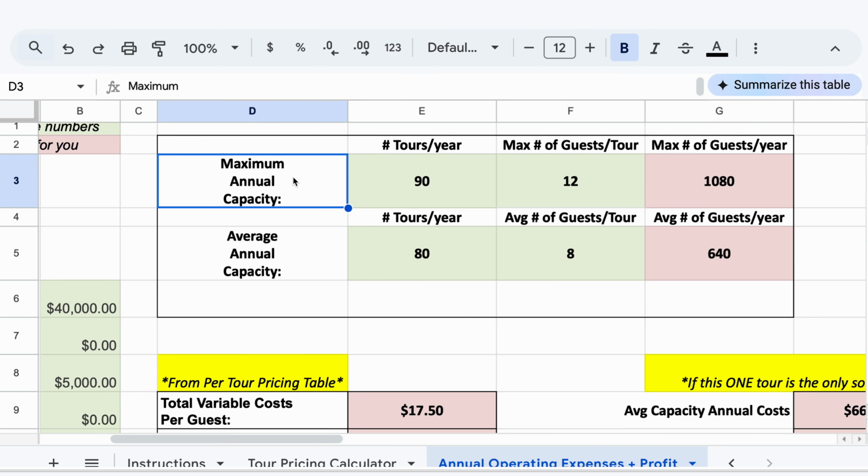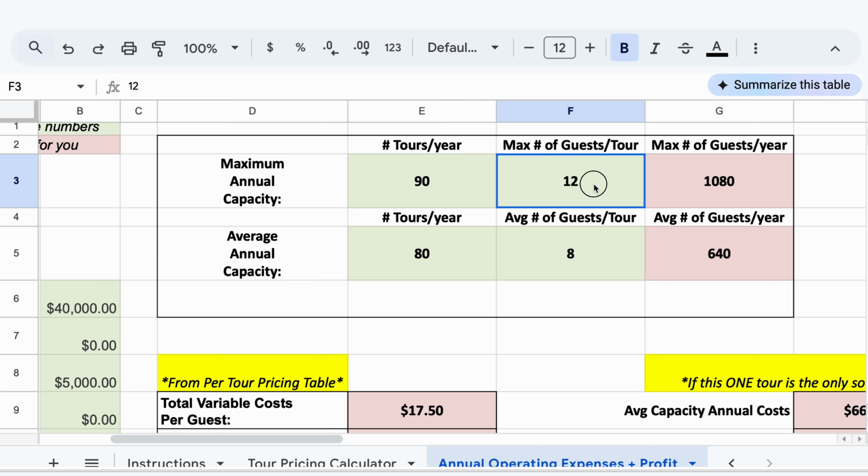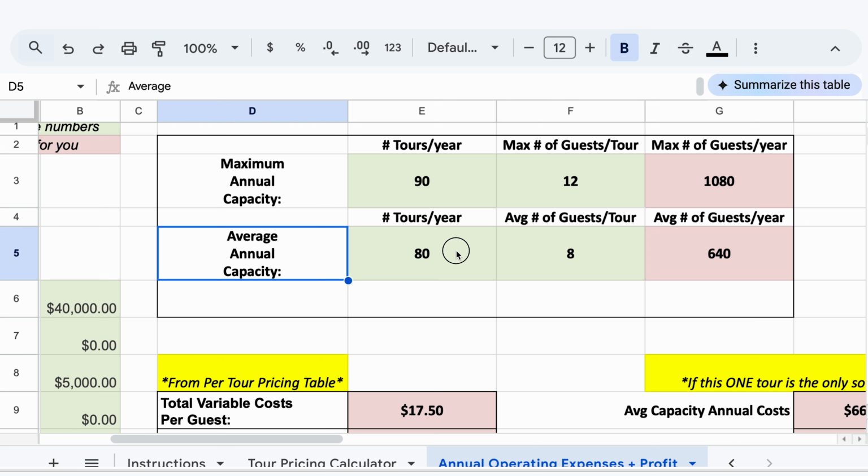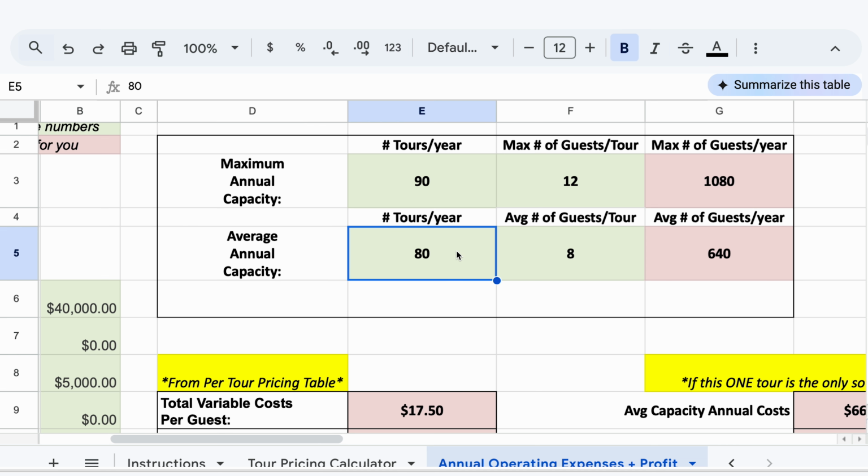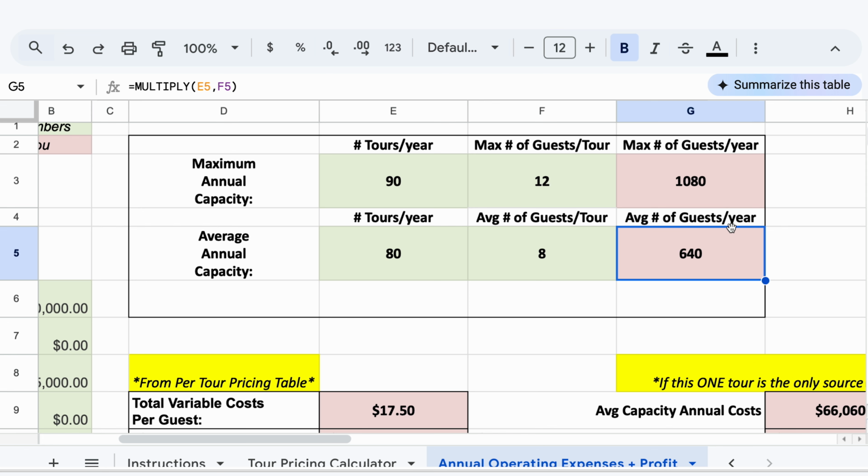So in here is where we put our maximum annual capacity. Let's say for Kelsey's Fabulous Food Tours, I could in theory run 90, or we're gonna put 90 up for sale, and the max number that I can have on each tour is 12. Well, this is gonna auto-calculate the number of guests per year for us. But I know from past years that we only ran 80 of those due to some cancellations that inevitably came up. And on average, we only had 8 guests per tour. Ultimately, this should give us a much more realistic number for the average number of guests per year.